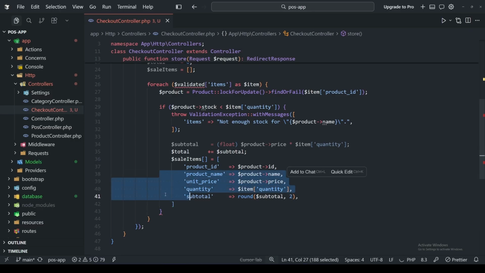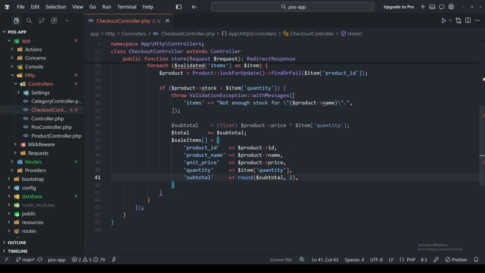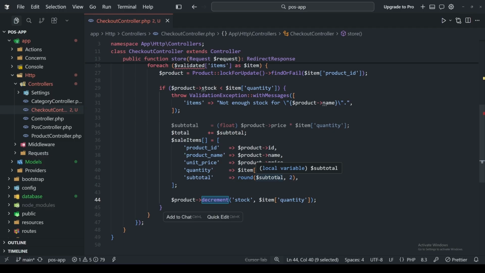If the stock check passes, we compute that line's subtotal, add it to the running total, and build up the row we're going to save, capturing the product's name and price right now, at sale time, exactly like we designed. Then decrement reduces the product's stock by the quantity sold in a single safe database operation.